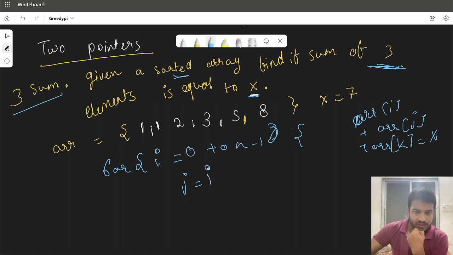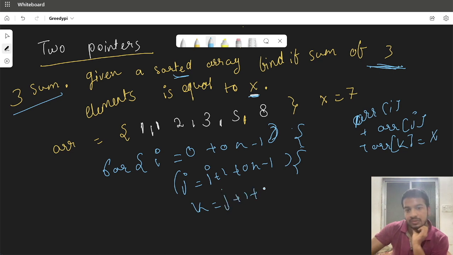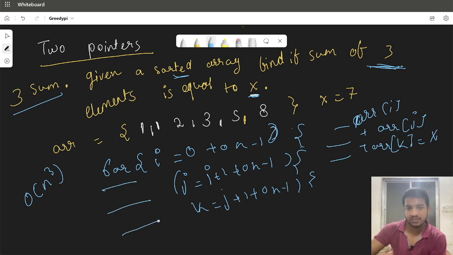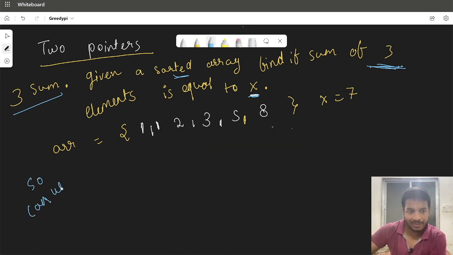So j will go from i plus 1 to n minus 1, and k will go from j plus 1 to n minus 1, and if the sum of arr[i], arr[j] and arr[k] is equal to x, then we can say that we have found our 3 sum. Okay, and the complexity of this would be O(n cube), because we are using 3 loops and the complexity of each loop is O(n). So can we do better?